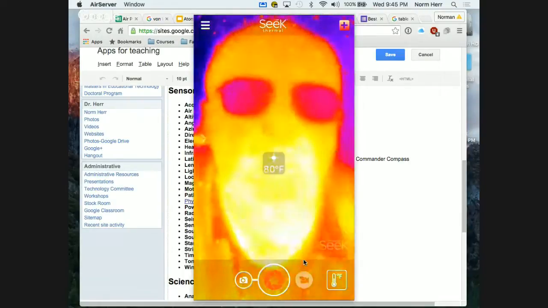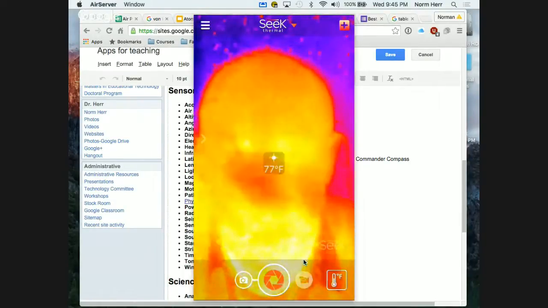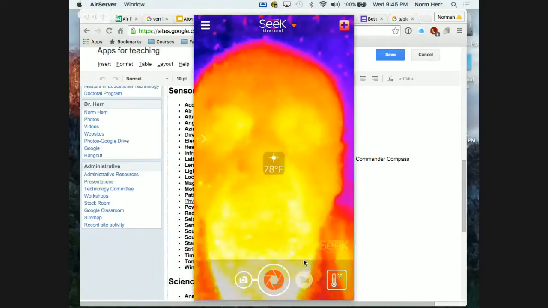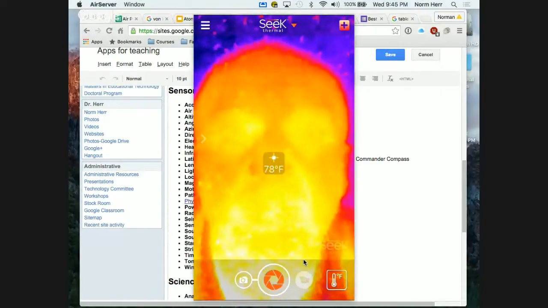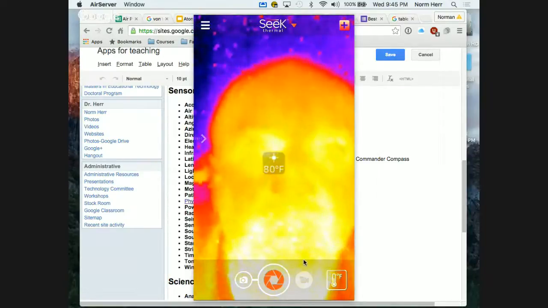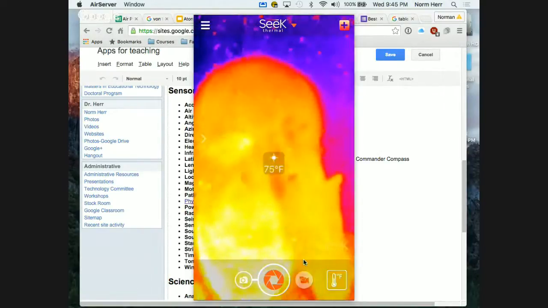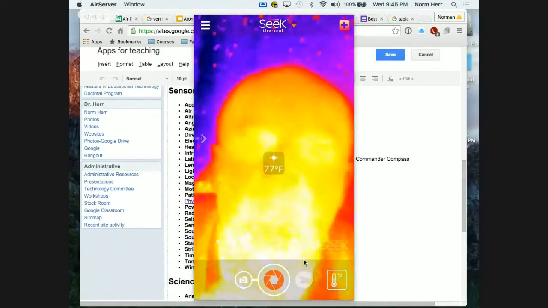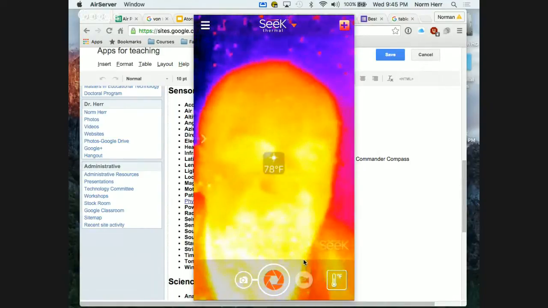Now watch when he takes off his glasses. You see how it's hotter right where his eyes are? It's hotter because his glasses were re-radiating that light back towards his face. And you'll see this when anybody wears glasses. When they sweat, they'll sweat first right around the eyes because the infrared radiation can't get back.